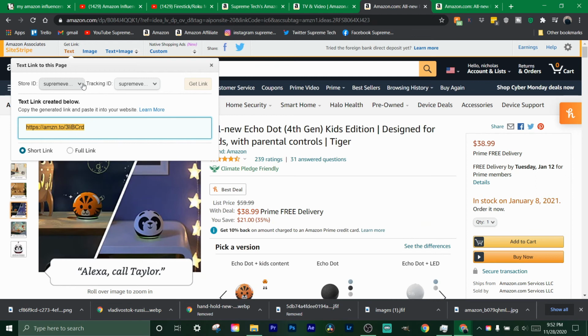Make sure you're on your right Store ID and Tracking ID. If you made your affiliate account, it should only be just one, unless you have multiple. But whichever Store ID you want to get paid for is the one you're going to want to use. So if you've got two of them, and one of them is the one you want people to click on and get paid on, make sure you choose the right store. You can also do a full link. I don't recommend that. Always do the short link. It's way better, way easier. A lot of people don't click on links if they're really long. So I always recommend doing the short link.